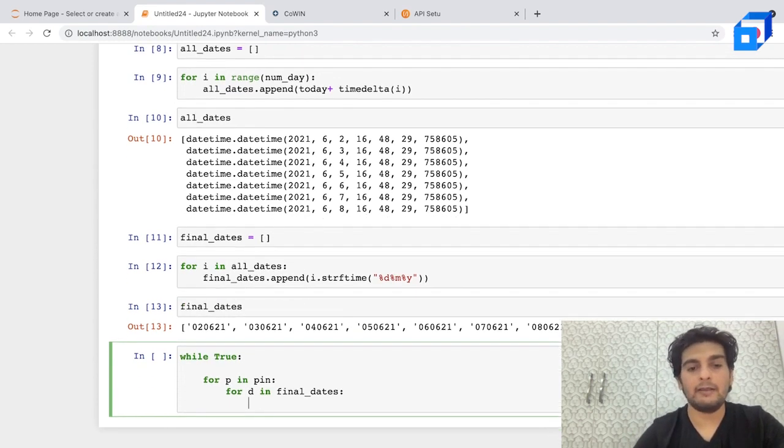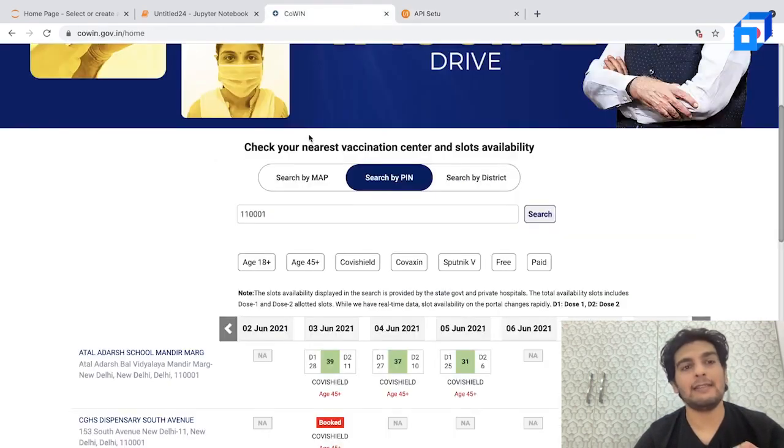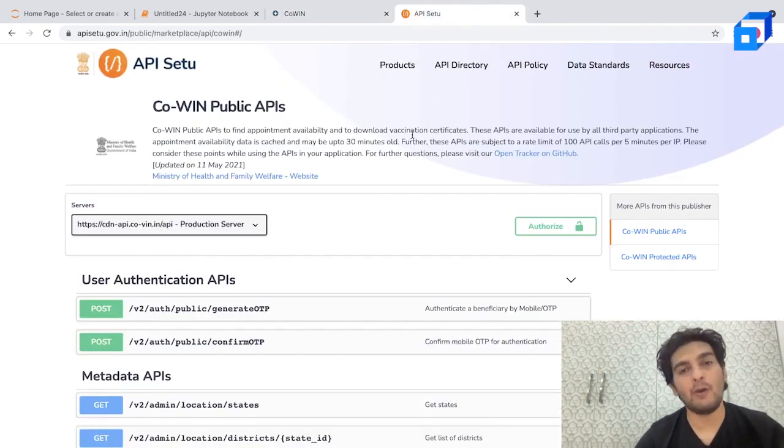And after this I shall create a string, and I shall store that string in this URL. Now to actually create this string, I would need to go to this particular website. So here, this website which we see, this is the main CoWIN website, and we have an API for this website as well. And you can get that API through over here.